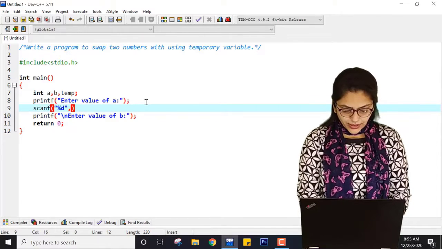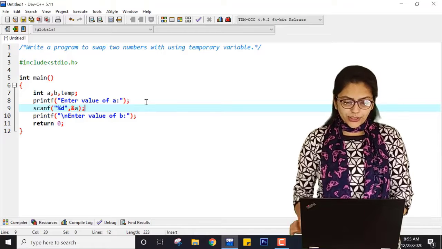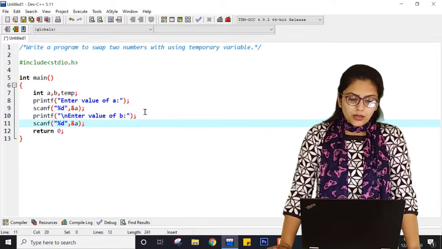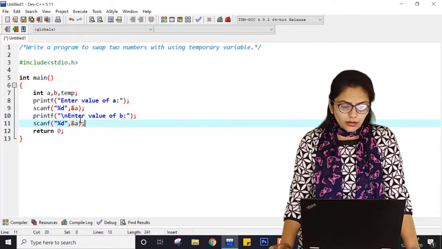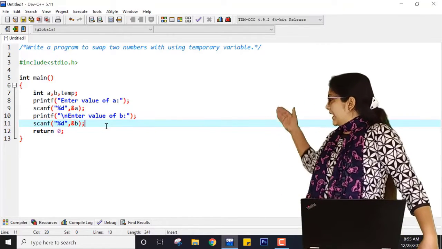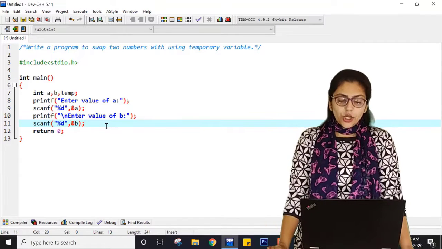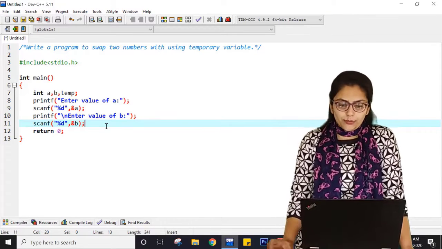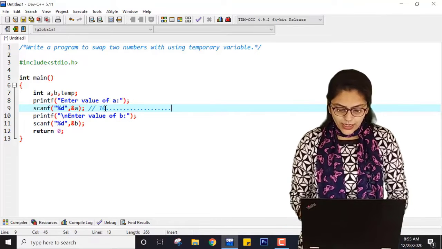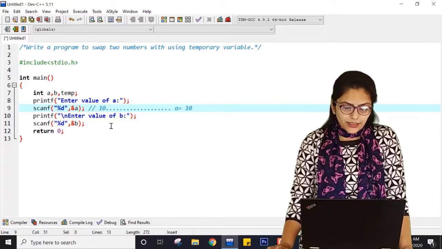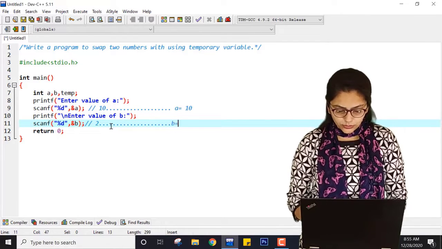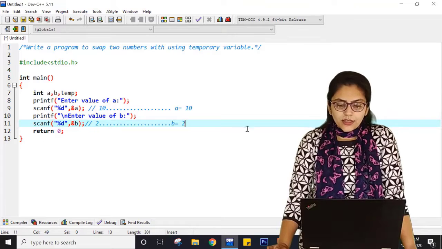So for that I am writing something as an a. Make sure that you write the syntax of scanf correctly. You must use the and sign, and here it will be inside b. So because of this statement, the statements you can see over here, the user will be able to enter two numbers. Say the user is entering 10 over here. So now a equal to 10. Here suppose the user is entering 2. So now b equal to 2. Okay. So this is the scenario till now.